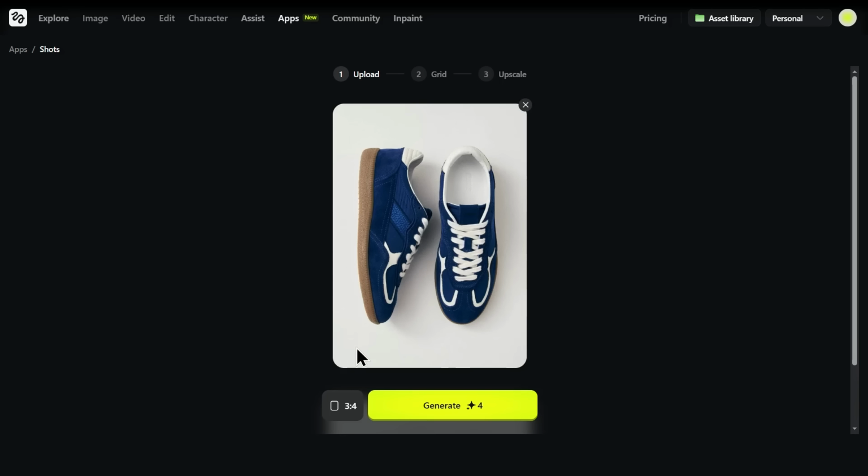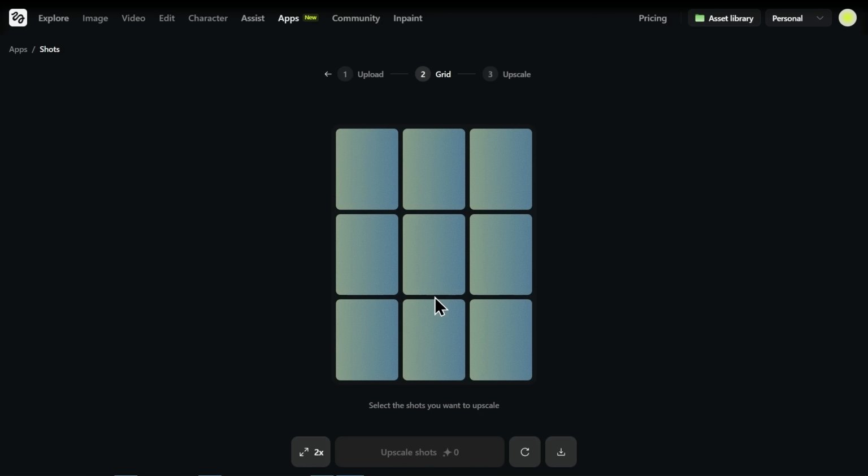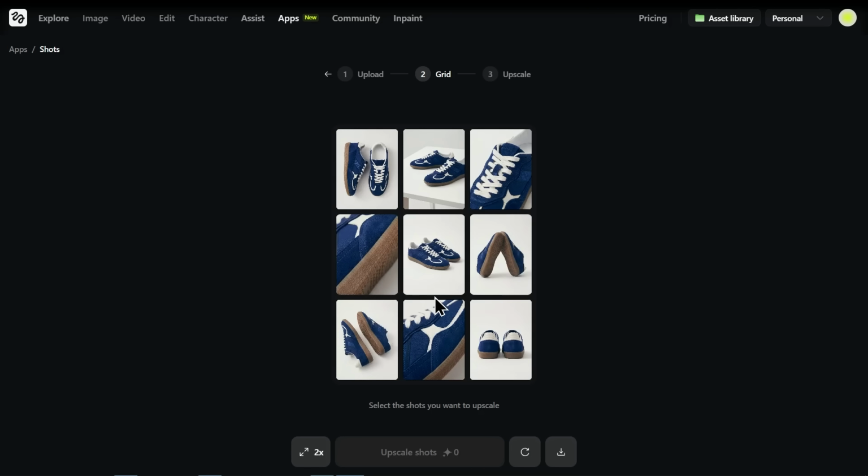After uploading, I choose the ratio and you get 9 angles for 4 credits, which is basically the cost of one standard 4K generation. Now it gives me 9 angles right away. This is the key. It is not random variations, it is coverage, different usable camera angles of the same product. Here is how I choose, based on where the images will be used.